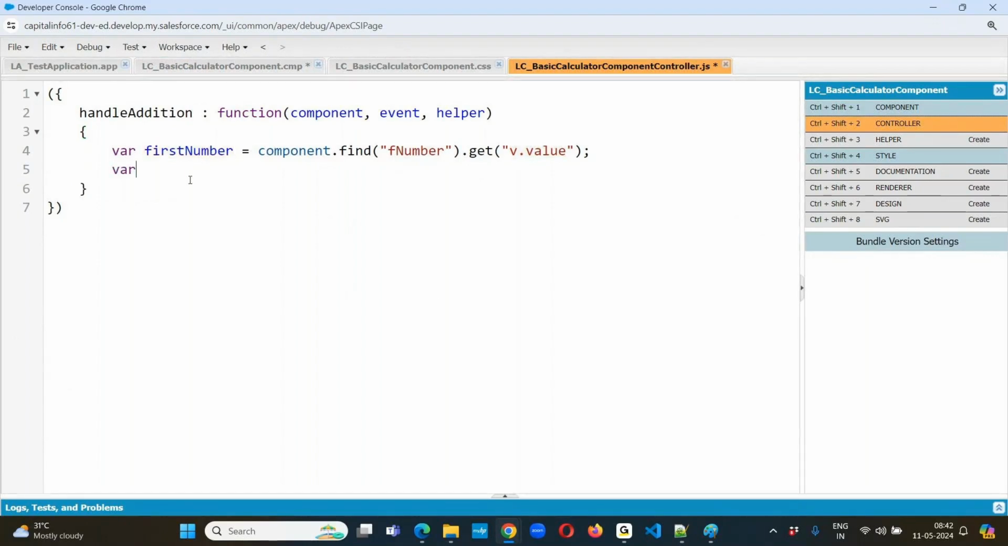In a similar way, second number equals component dot find, second number text box, dot get of v dot value. Now in this case, we are collecting the second number value.